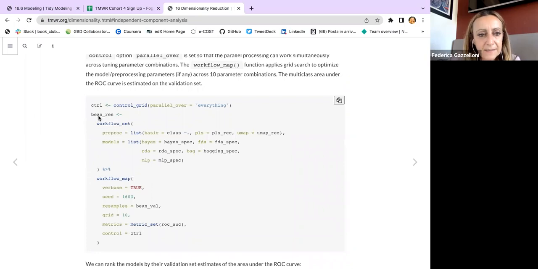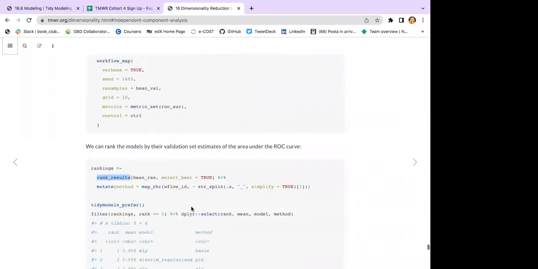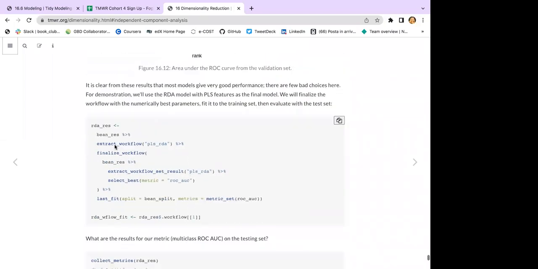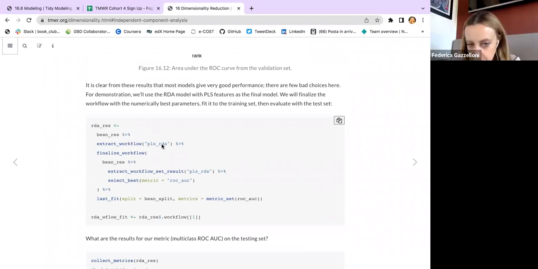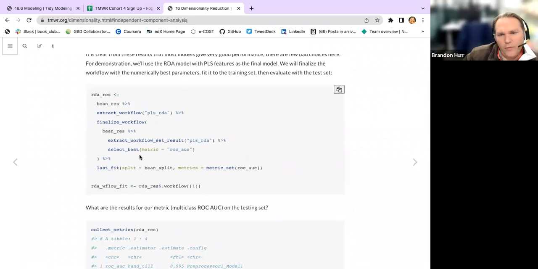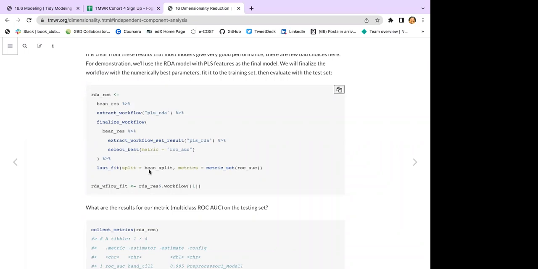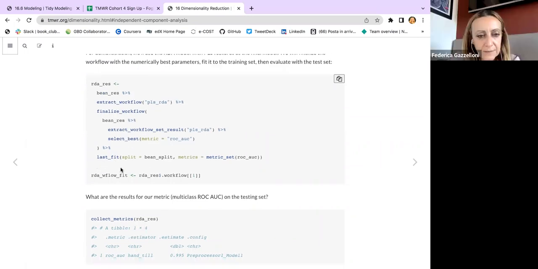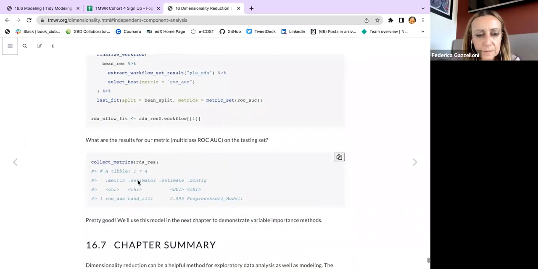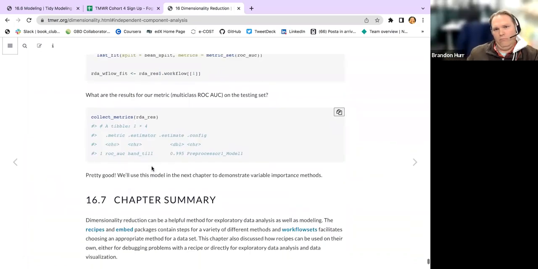Basically, inside the bin, rest, I've got everything. And then select what I think is the best, with extracting the workflow. And then finalize and run it again on your one test data, right? And do the last fit. That's it. You're done. You did it.